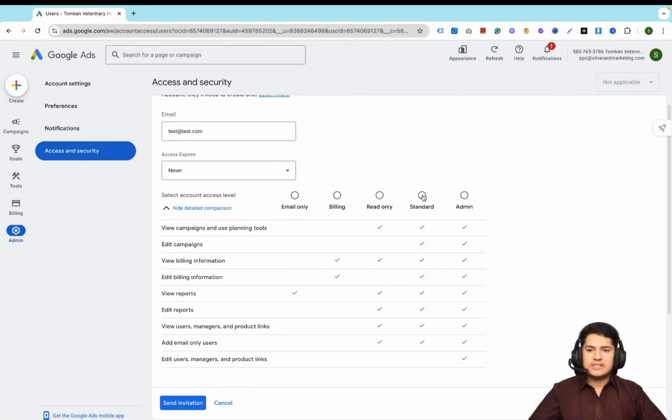For example, I will select standard and then I will send invite. When I press send invite, it will automatically send an invite to that specific user on their email, and they can accept that, and you can give them the account access.